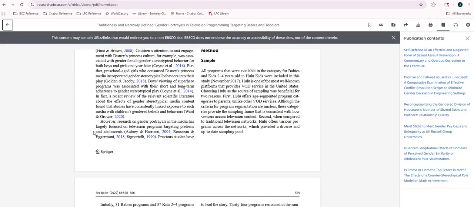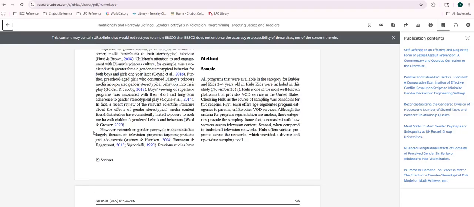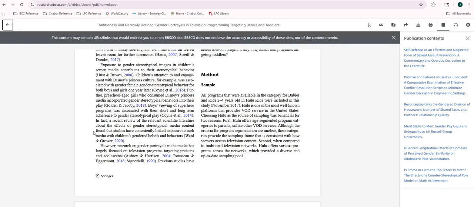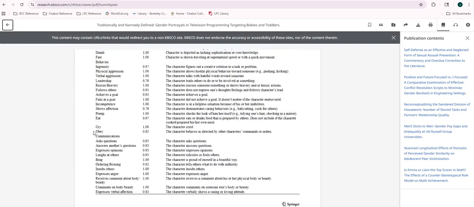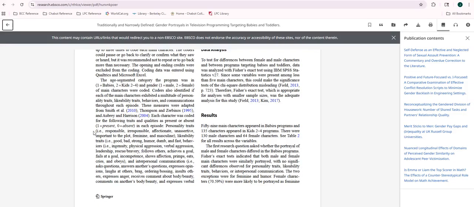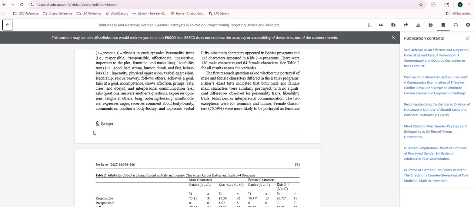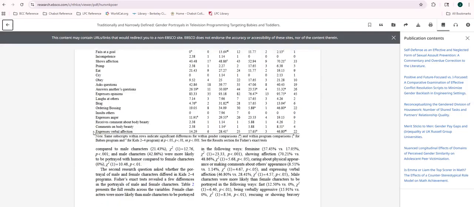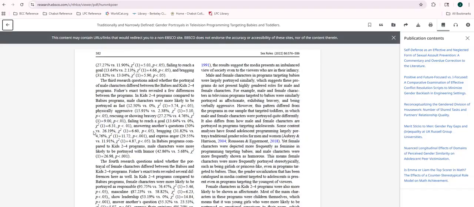The next section is the method section, and this explains how the research for this paper was conducted. For example, researchers will describe how they did a content analysis of children's television. Below that will be the results section, and this will give all the data, often in charts, tables, and statistics. It will include many numbers.